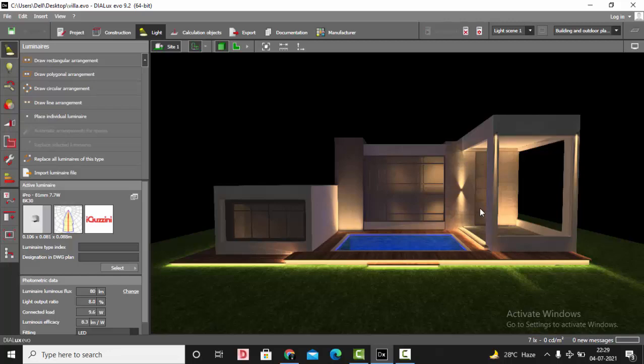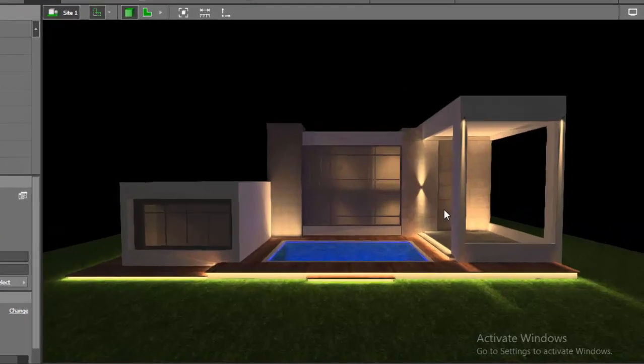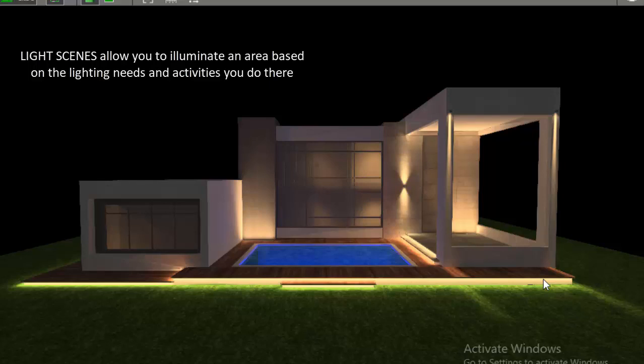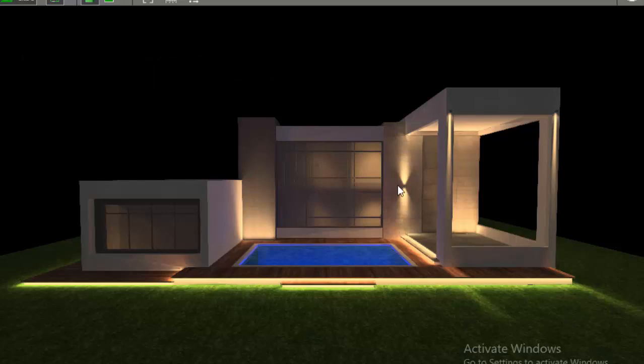What is a light scene? A light scene is a scene setting which allows you to illuminate based on the lighting needs and activities you do there. Here I have wall grazers. This can be my scene one, where I only need the indirect light. Then scene two can be a downlight paired with the indirect cove light, or the step light can be scene two. It depends upon the user, like whether you want to turn on the direct light first, or the indirect light.